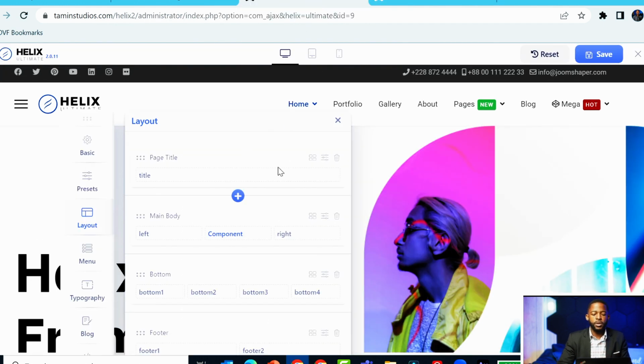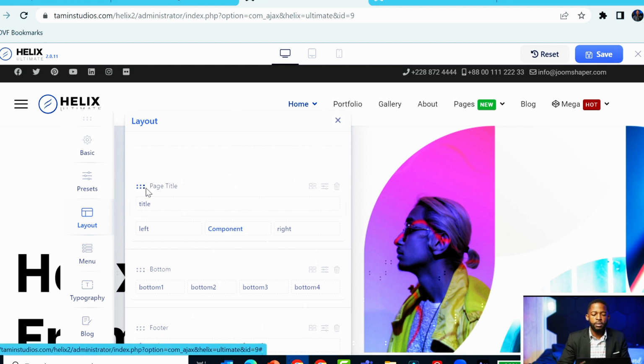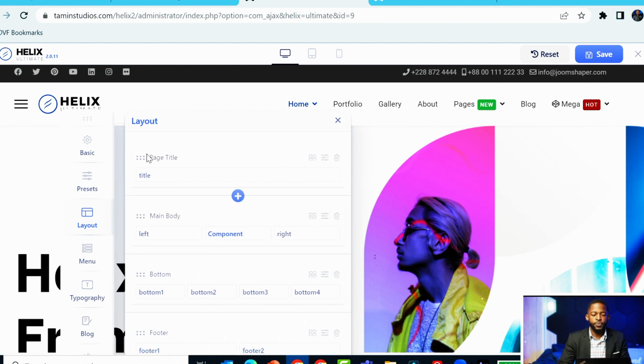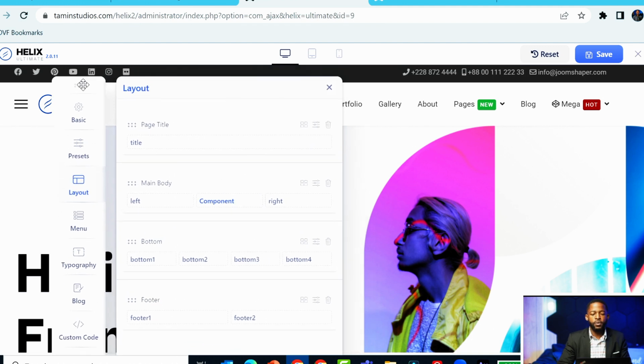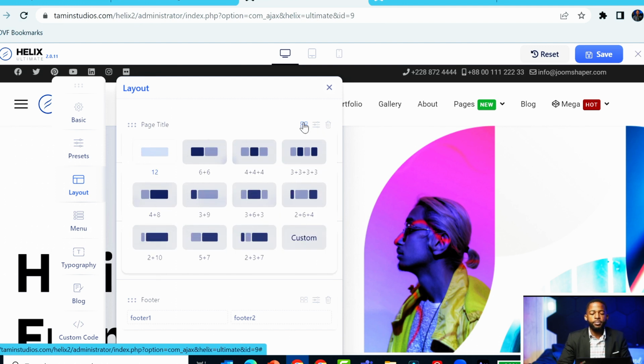So let's go with something here. First, with the layout, you can move things around. If I can move this down, I can move it up. So you can drag any item here in any part of the website that you want. You can drag something up, you can drag it down, you can move it around. So let's go over to this now. You click the layout builder.